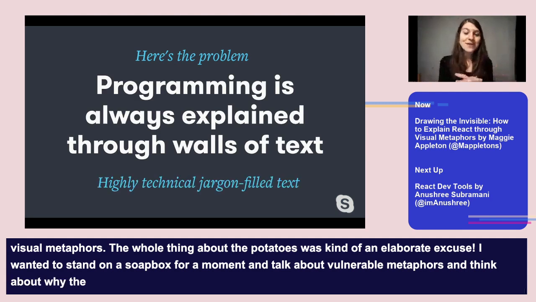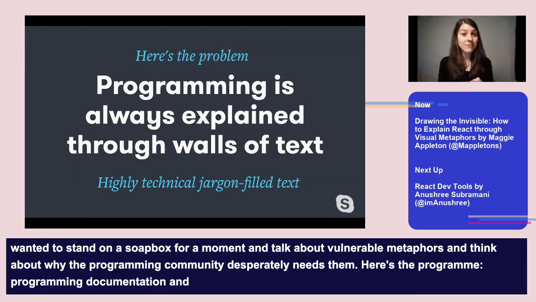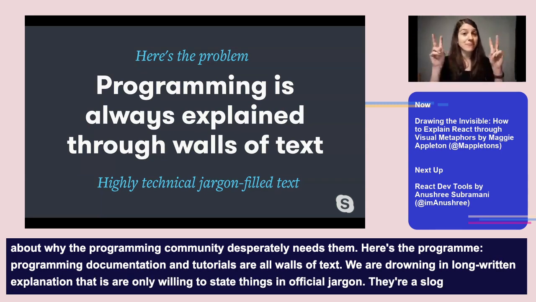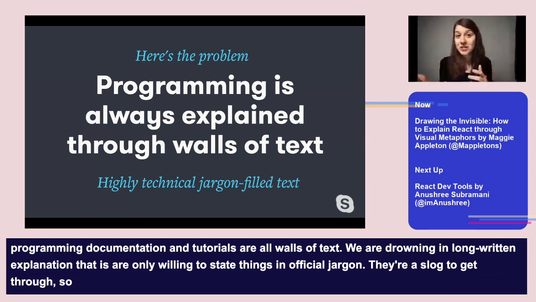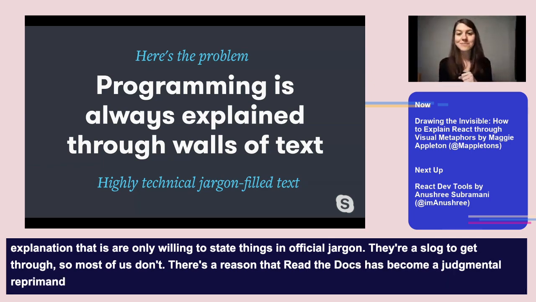So here's the problem. Programming, documentation, and tutorials are all walls of text. We are drowning in long written explanations that are only willing to state things in official jargon-laden terms. They're a slog to get through, so most of us don't. There's a reason that read the docs has become a bit of a judgmental reprimand on Twitter. Perhaps we should be thinking more about why the docs are so hard to read.